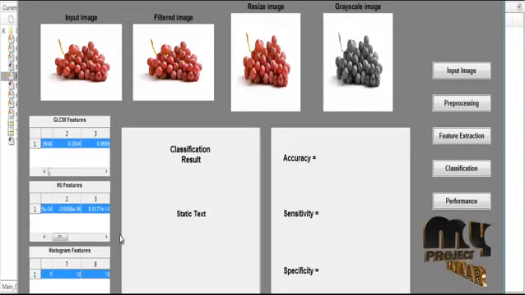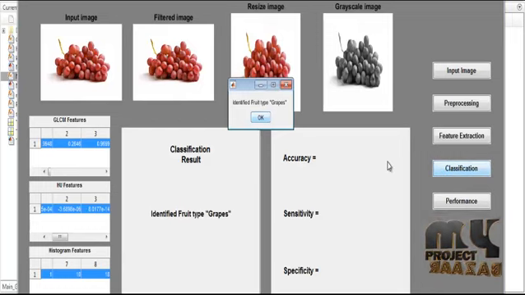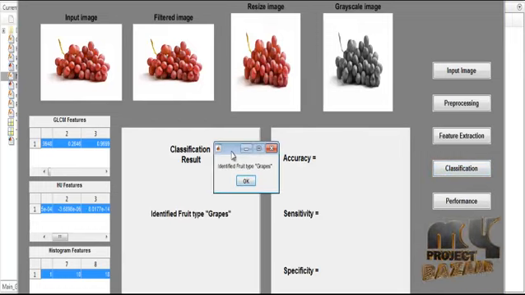After extracting all the features from the image, we directly move to the classification step. In this classification step, it will recognize which kind of fruit this is. So here we found the fruit type is grapes. Hence it is displayed in the message box.